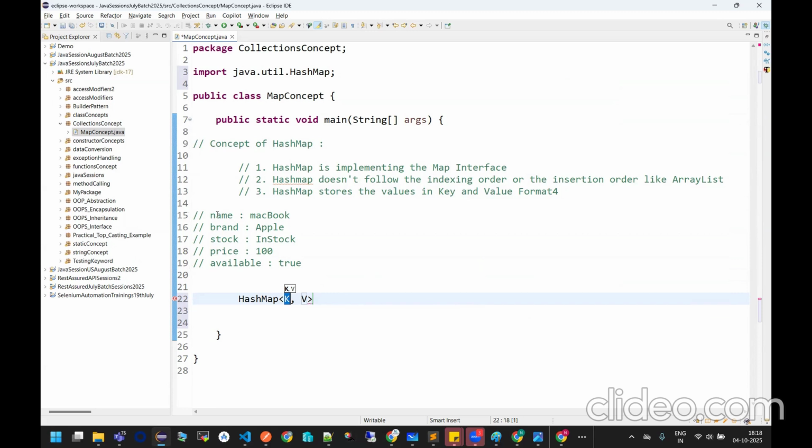So tell me, what is the data type of the key here? Is it the data type I am asking about, of the key? Name, brand, stock, price, available. Is it string, float, what? Name is a string, brand is a string, stock is a string, price is also a string. Not the value I'm talking about, only the key. Key is of what? A string data type. So I have to provide that. I will be giving some keys, which are all of string type.